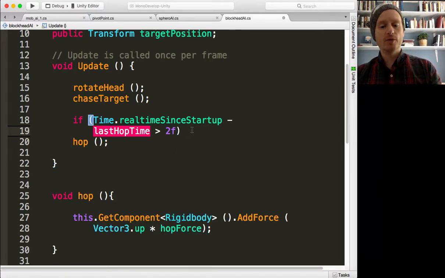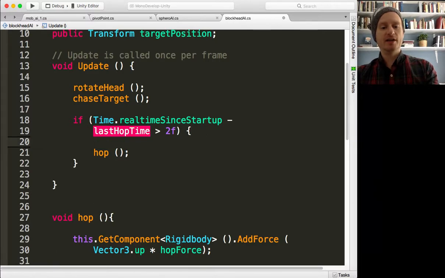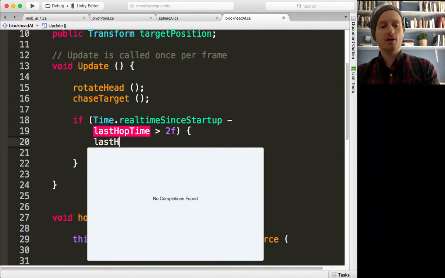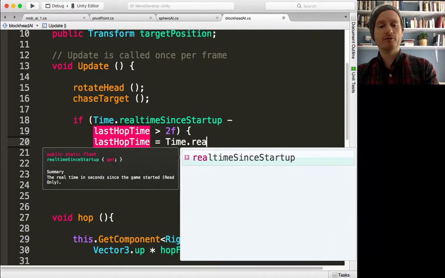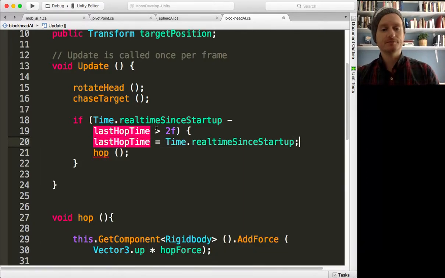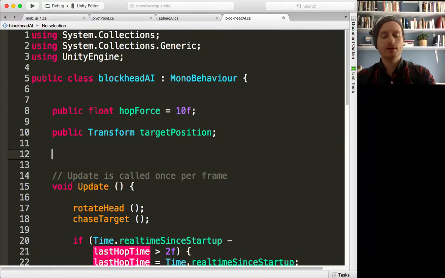Okay, what we also want to do, let's just use some brackets here. If we're going to hop, then we need to say last hop time equals now, which is Time.realtimeSinceStartup. Okay, so we need to go and create last hop time, and that's going to be a float. Last hop time, I'm going to say is 0.